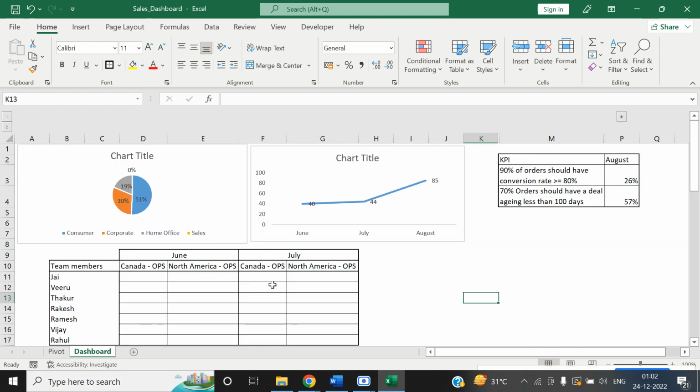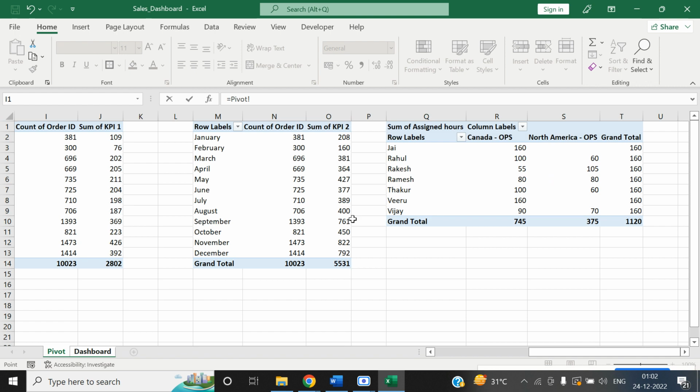Okay. Now get into our total hours. एक बंदे का कितना है? 160 for the month. It is 160. So we want to understand Canada ops में कितना utilized है और North America ops में कितना utilized है. So I'll do a get pivot. Canada ops divided by, for one person, 160, right? It should be 160 because एक बंदे का 160 hours है.